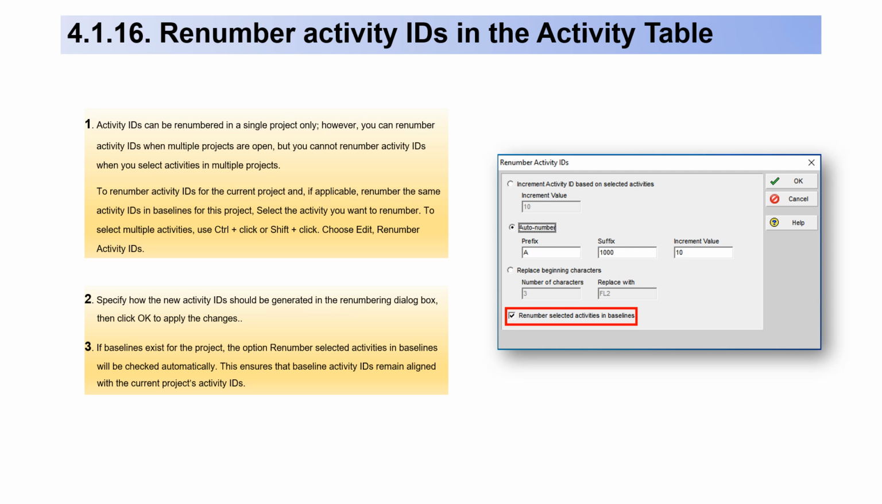Choose Edit, Renumber Activity IDs. 2. Specify how the new activity IDs should be generated in the renumbering dialog box. Then click OK to apply the changes. 3. If baselines exist for the project, the option Renumber Selected Activities and Baselines will be checked automatically. This ensures that baseline activity IDs remain aligned with the current project's activity IDs.